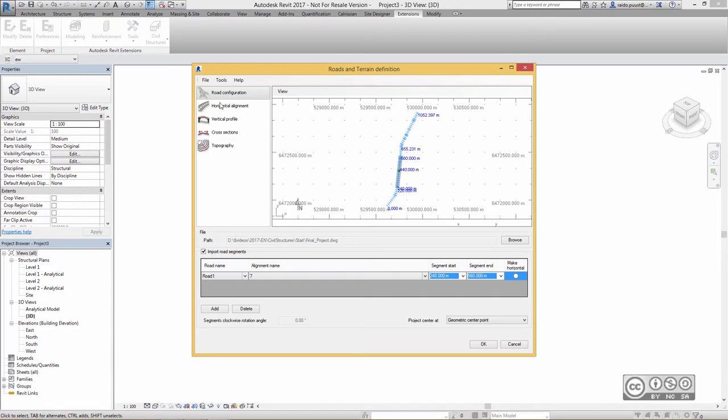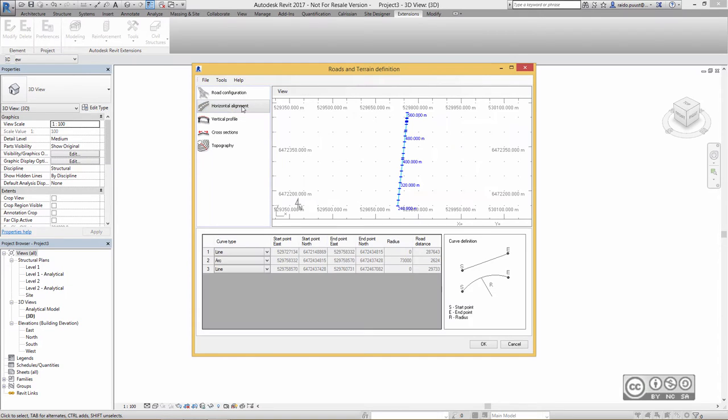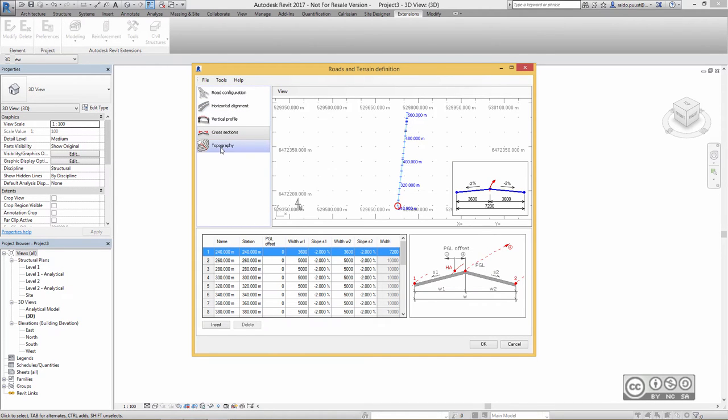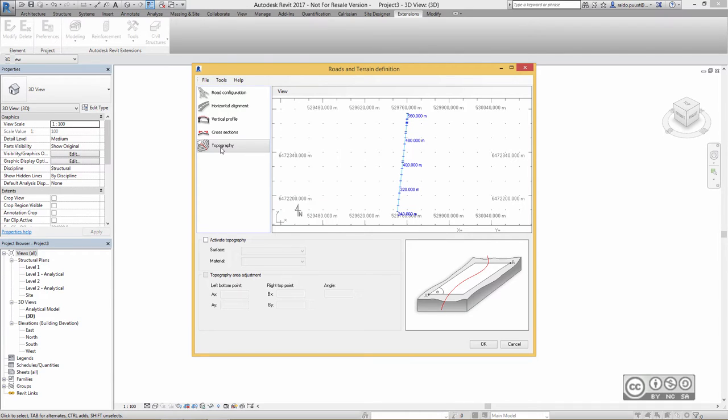Here I have a selection tree of different components and I can make changes. For example, in terms of road configuration, I can select the road I want to import. Right now my road is limited to the location where my bridge is, from 240 up to 560, the same values as we saw in AutoCAD Civil 3D when we started to create our bridge. I can also add other segments, alignments, or roads, and change horizontal alignment, vertical profile, cross sections, and topography. Once I'm satisfied, I can hit OK.